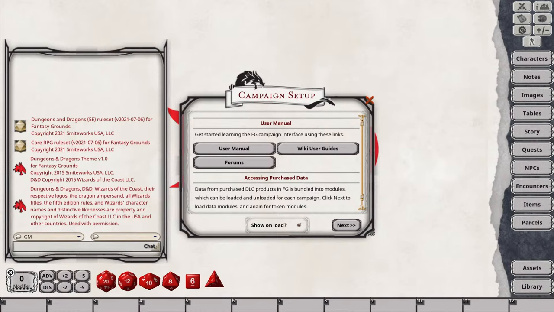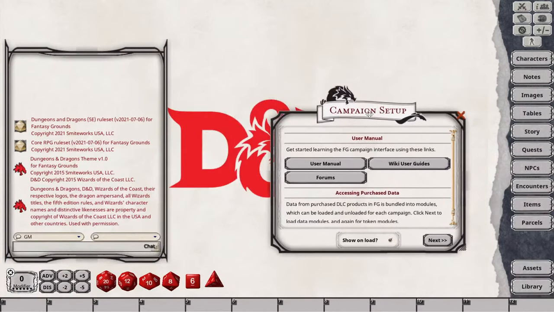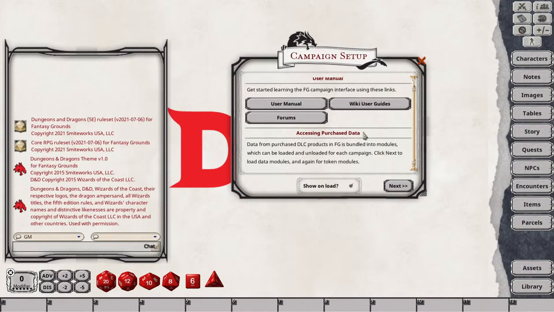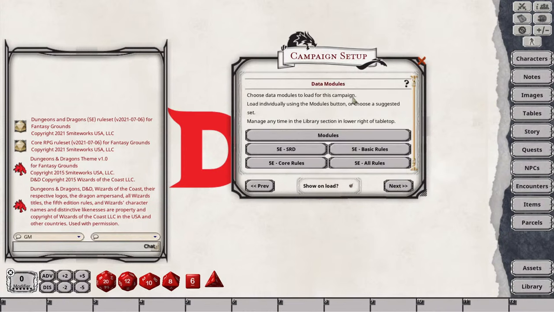So this is what you first get. This campaign setup screen will pop up, and you'll see here you've got a link to the user manual, the wiki user guides, the forums. All of those are great sources. And then you can just click next to look through here. So this is, again, talking about sources.